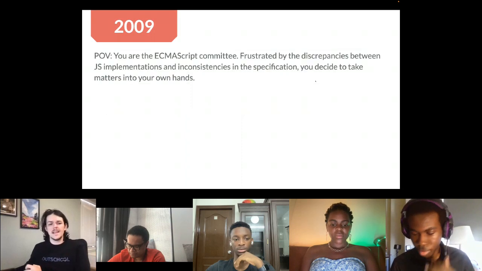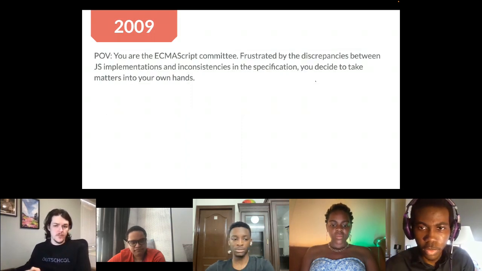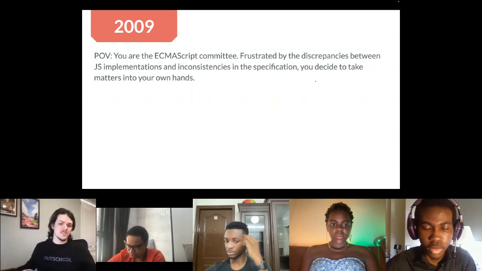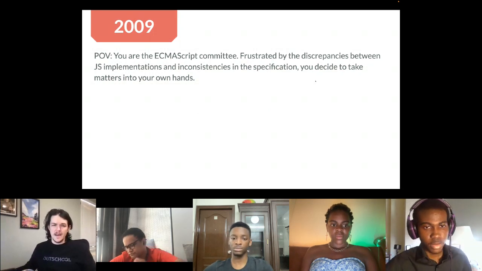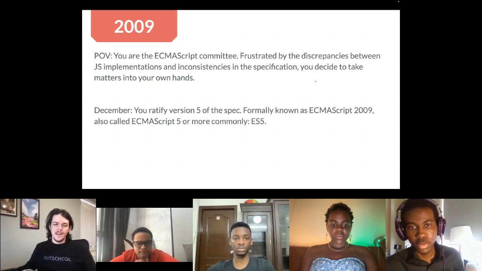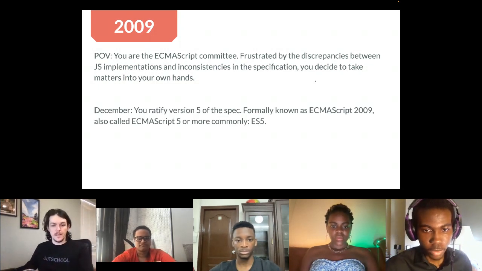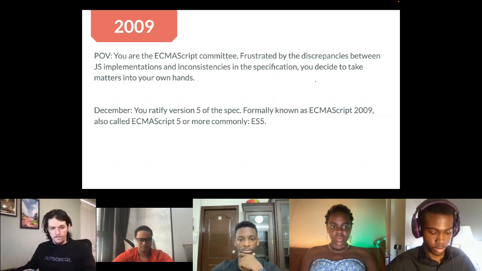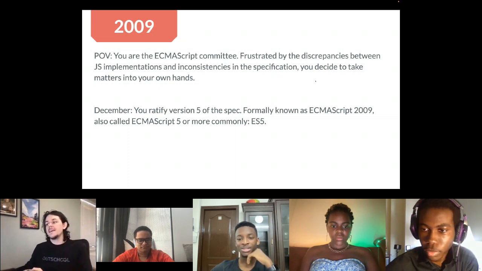Now the year is 2009 still, and now you're the ECMAScript committee. Given discrepancies between JavaScript implementations, these different browsers, and inconsistencies in your own specification, you decide to take matters into your own hands and modify version 5 of the ECMAScript. That's what's formerly known as ECMAScript 2009. Most people end up calling it ECMAScript 5, or really what's common is ES5.